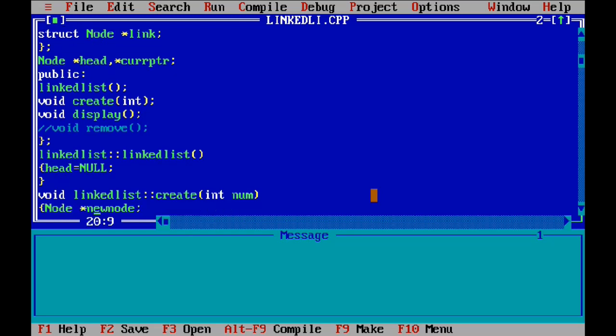After that, I am writing the create function. How do I define it outside? The return type of the function, the name of the class to which it belongs, the scope resolution operator, the name of the function, and then the argument list. This is called the function definition. The function definition has two parts, the function header and the function body. This is the function header, and this num is called the formal parameter, the parameter in the function header.